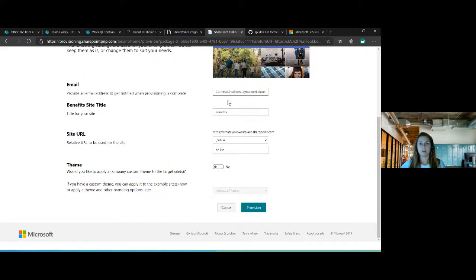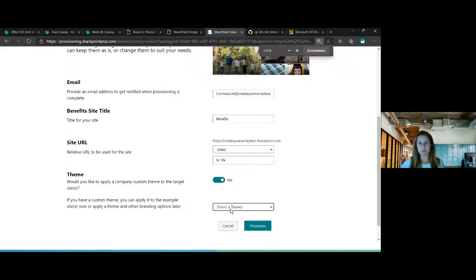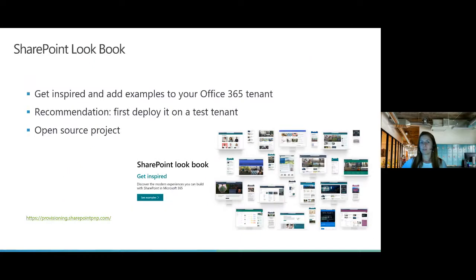And here you can define if you want to get an email confirmation, the title of the site, the URL, and if you want to use a specific theme. For example, I could use the newly created theme M365 VM here, if I want, the ugly one. Okay, back to the slides, I still have a couple of slides.